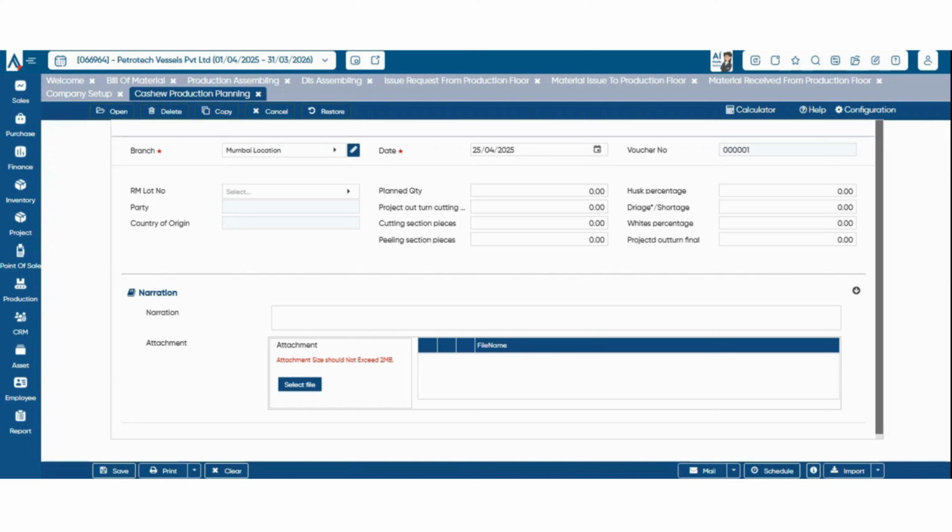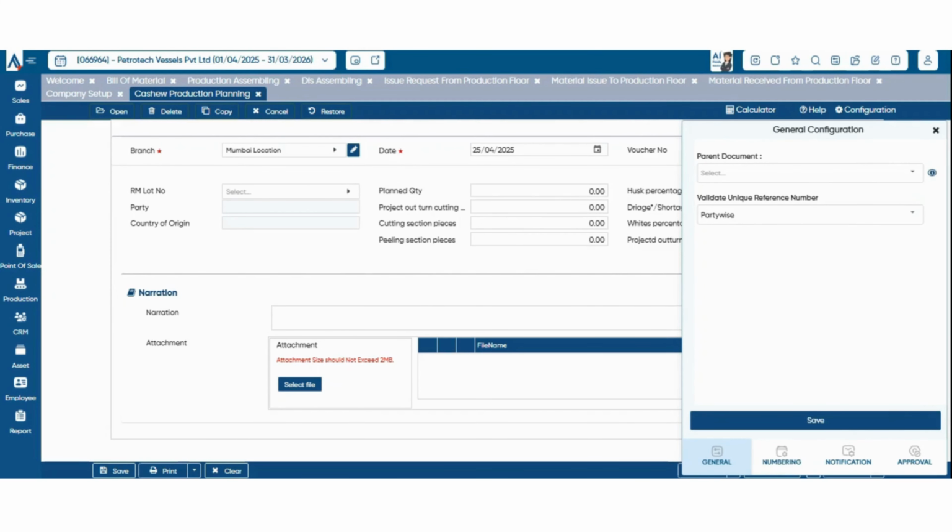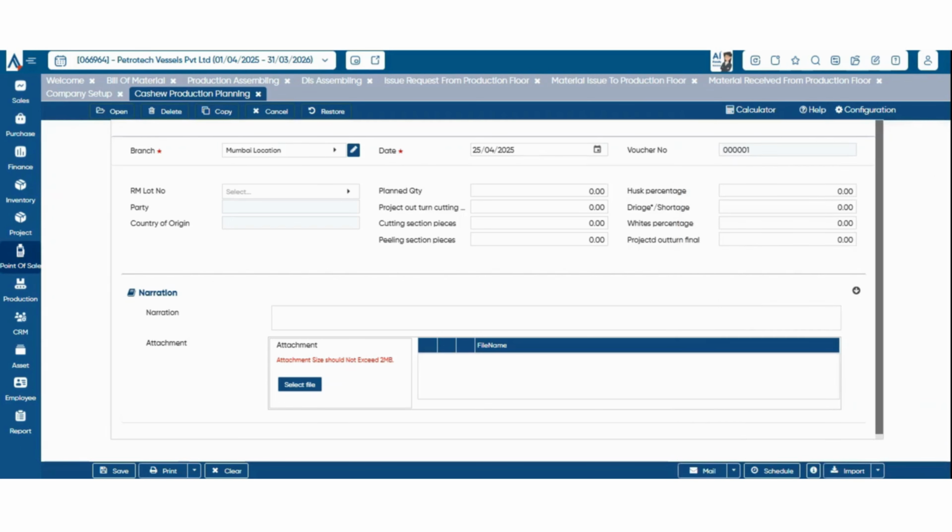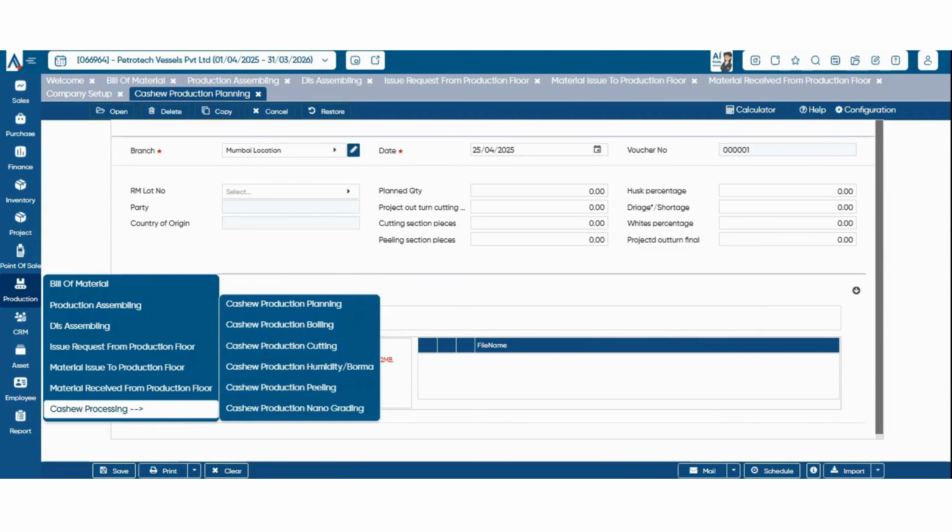In the same voucher, we have given the option for attachment. You can attach any image or document from here. In the same voucher, we have also provided the configuration option. Through the configuration, you can access all the options and data that are available in our other vouchers, like general numbers, setting numbers, sending notifications, and approval management. So all the tools are available here.